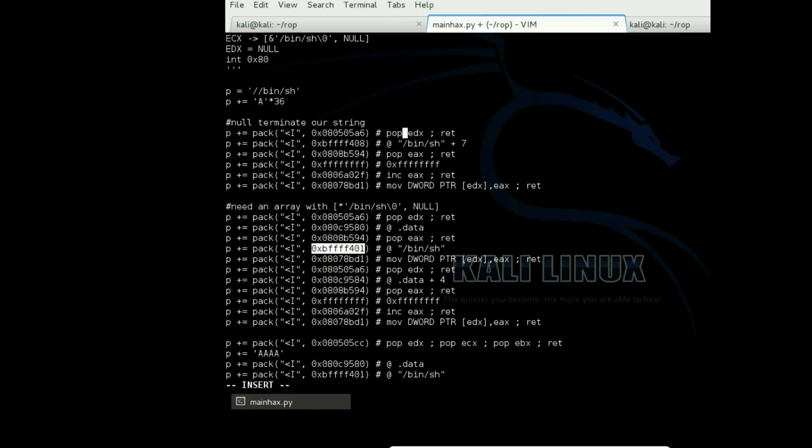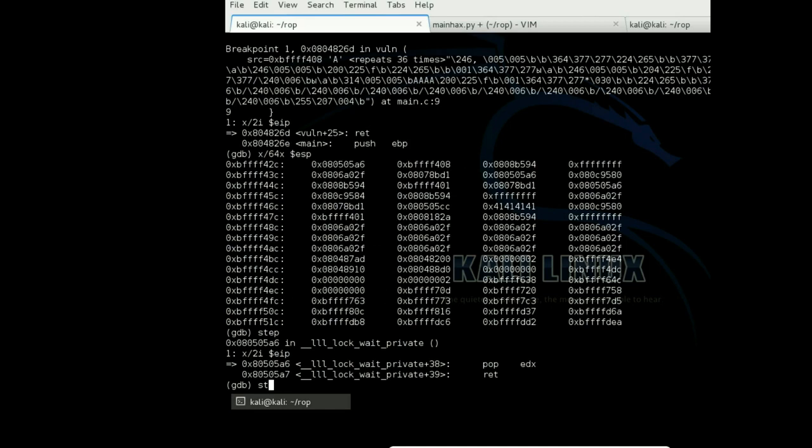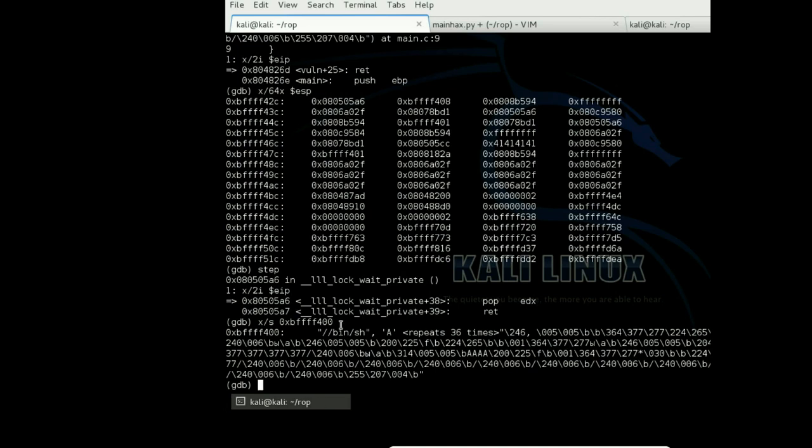Now remember what I said about the start of the address? The start of that buffer, this is that address. So if we look here, we have bin sh there, followed by a bunch of A's. So this is not yet null terminated, because we actually have not executed our first gadget yet. We're about to do that right here.